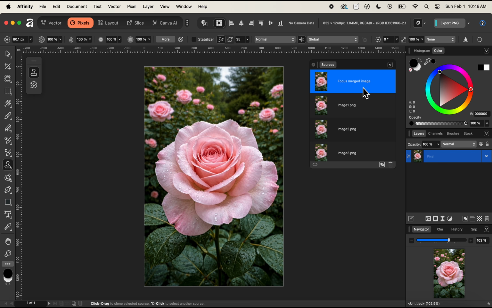In order to do that, we can navigate to the bottom left and click on the eye icon right here to toggle it and preview our selected image in the Source panel. Then after toggling the eye icon for visibility, we can select each of the images inside of the Source panel. For example, if I select image 1, you can see that it is displaying image 1. What we can do is brush out the areas to bring in the best information or fix the areas in our final focus merged image.